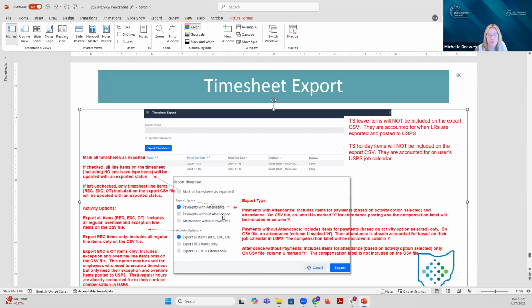The payments without attendance option is going to include items for payments, again, based on what I selected down here, but it's only going to do payments without attendance. It will not include attendance in there. So on that CSV file, the column U is going to be marked for no. Their attendance information, we're assuming, has already been accounted for on their job calendar in USPS.